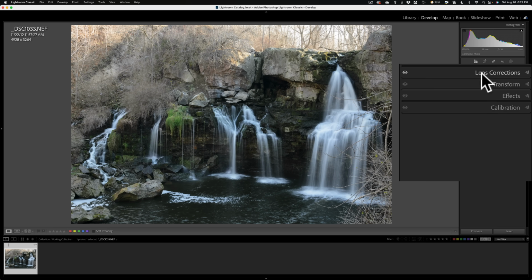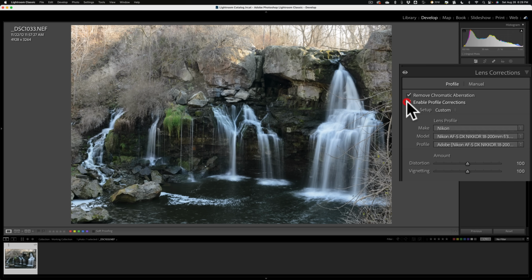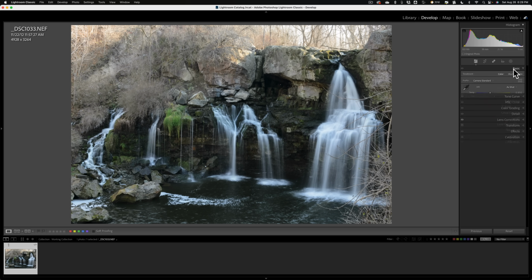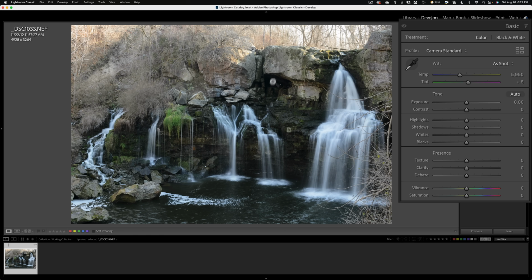It was taken with the DSLR. So I'm gonna go to lens corrections and enable profile corrections. I'm gonna go up to the basic tab. Now, there's a lot of tonal range, a lot of dynamic range in this shot. The sky was very bright, pretty dark down in here. So I want to try to capture as many tones as possible from, you know, absolute white to absolute black.